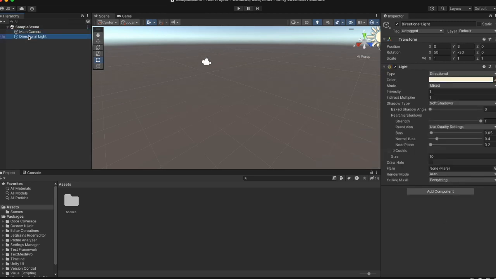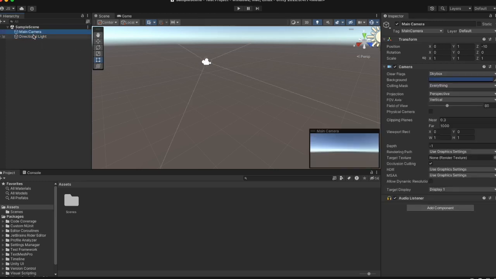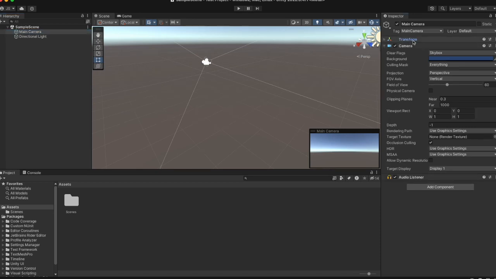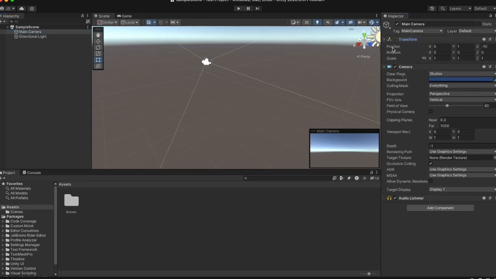If I go to the directional light object, I notice that the transform component is also there, but this time, instead of a camera component, the directional light has a light component instead. So you can add or take away as many components as you need, but just note that every game object will always come with a transform component, which gives its position, rotation, and scale in your three-dimensional or two-dimensional world that you're building.